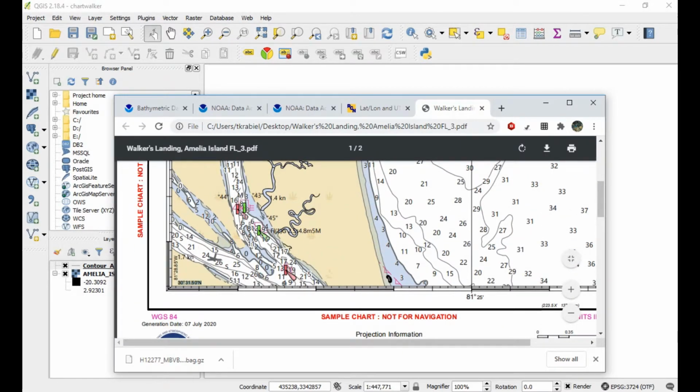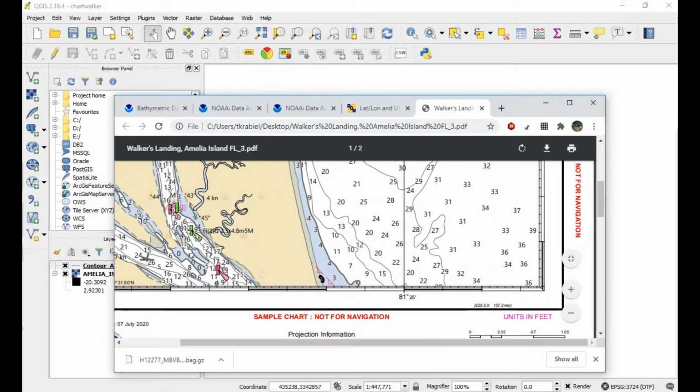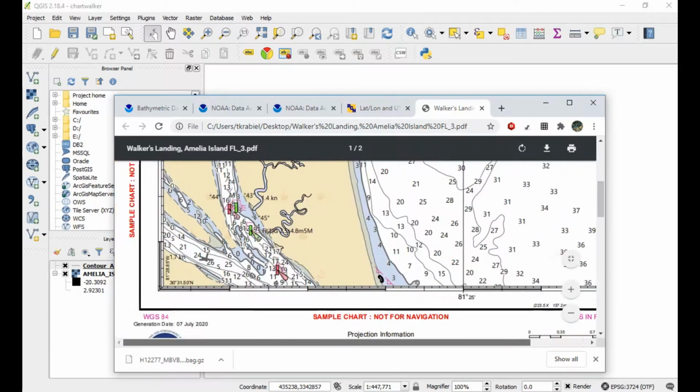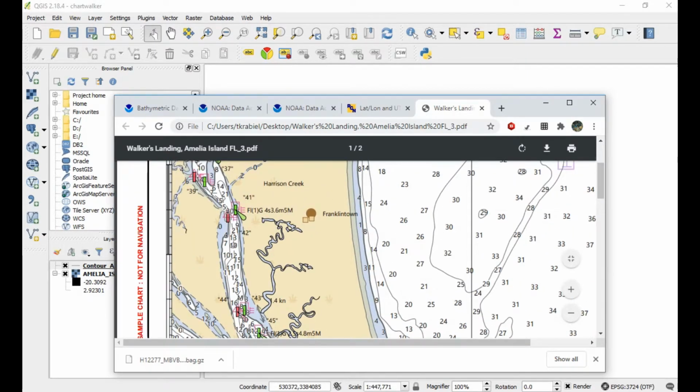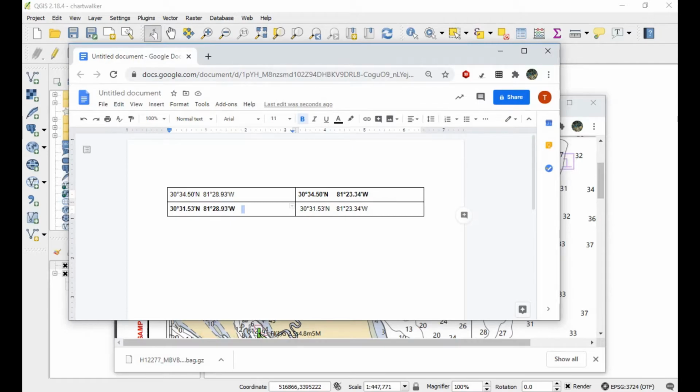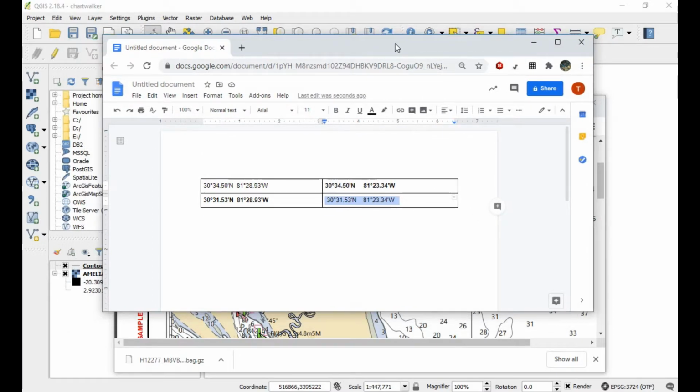And what I need to get from my chart are my latitude and my longitude from my 2 corners. And I'm going to put those into a Google Doc. We're going to put these in a Google Doc, which I've already done. As you can see, I like to make it into 4 corners. You can also do this on a piece of paper, but for this format, I like to do it in Google Doc. Now we need to convert this information into UTM zone 17 for NAD 83.